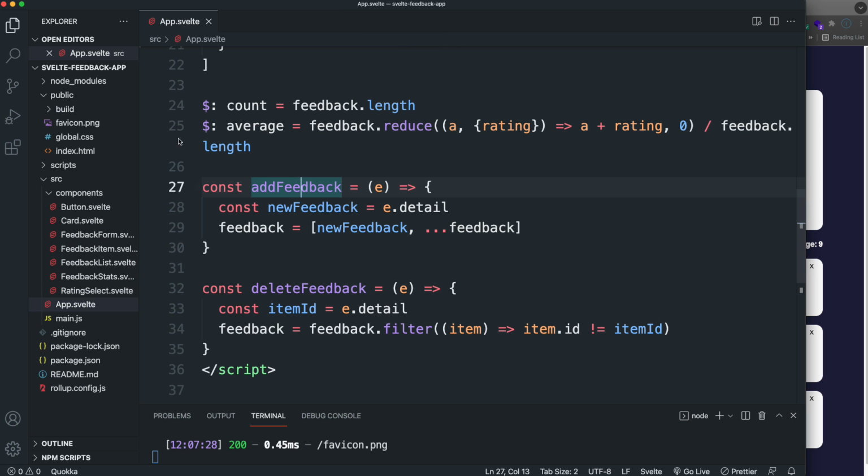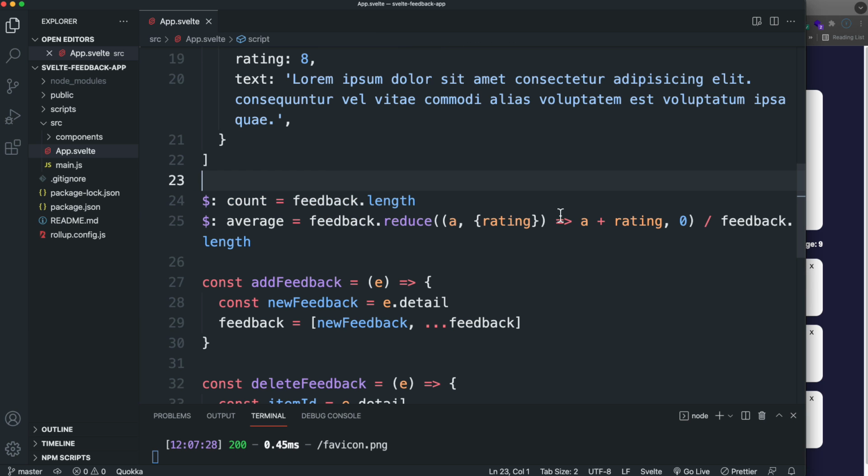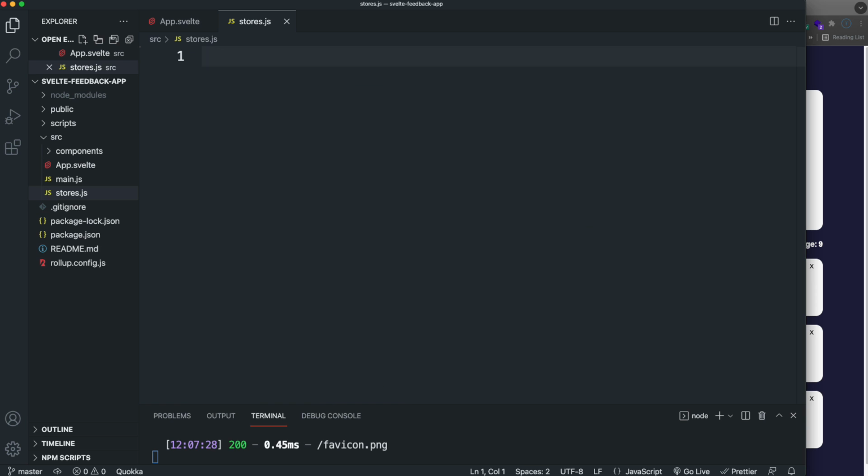So let's close everything up except App.svelte, and we're going to create in our source folder here a new file called stores.js. Now, you can do this in different ways. You might have a folder called stores and then have separate stores in those. But if your stores aren't going to have a ton of stuff in them, then you can do it this way. It's really up to you.